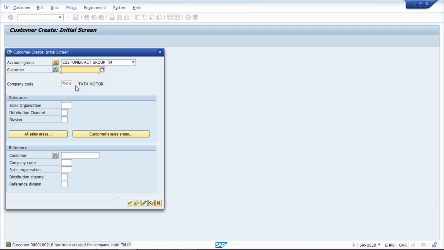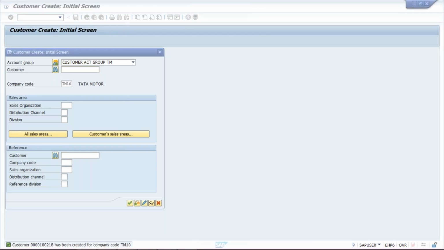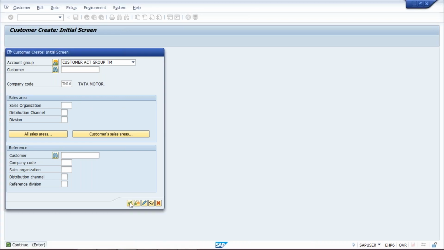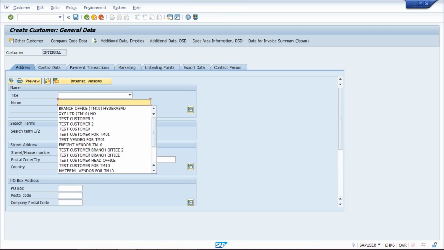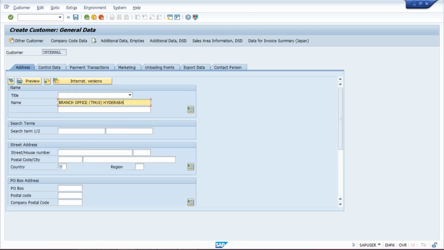And then again we have to create one more customer. What is this customer number? I'll note it somewhere. Okay, so I'll create one more customer, that is for Bangalore.